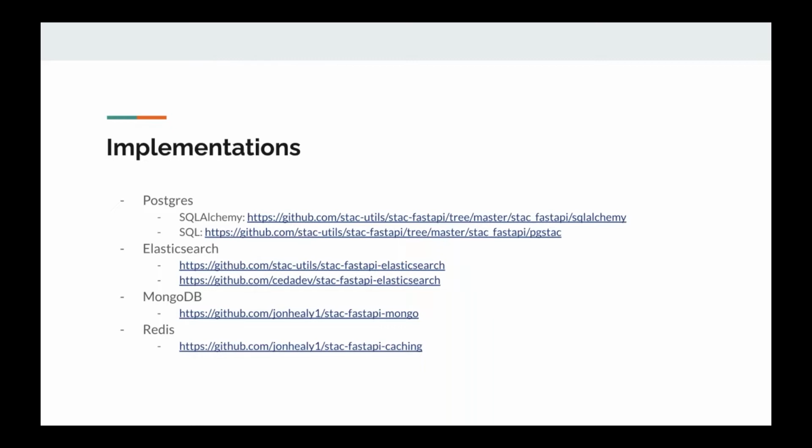So we have a couple with Postgres. These were the first two backends that were created. One is SQLAlchemy and one is native SQL, which is pgstac. We also have a couple of Elasticsearch implementations, one in-memory implementation, which is pretty cool, in Redis using a database called Tile38, which is a fun little geospatial in-memory database. And we have some NoSQL implementations with Mongo.